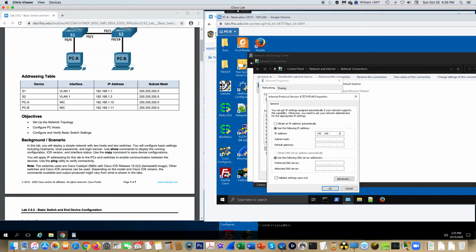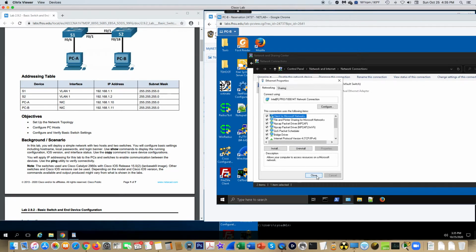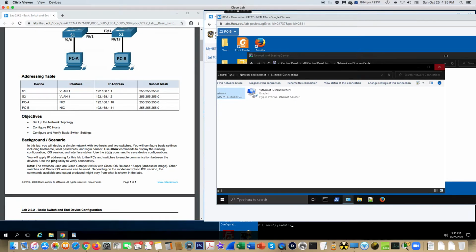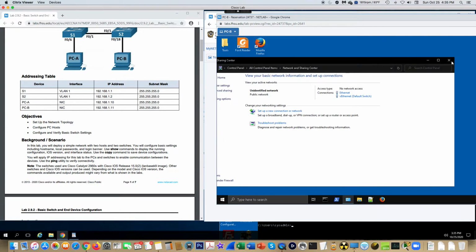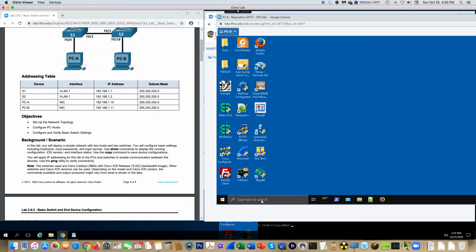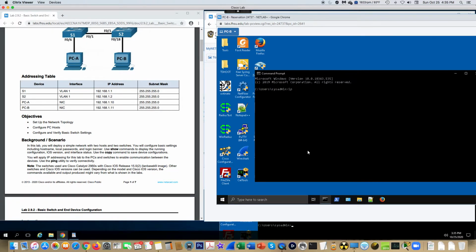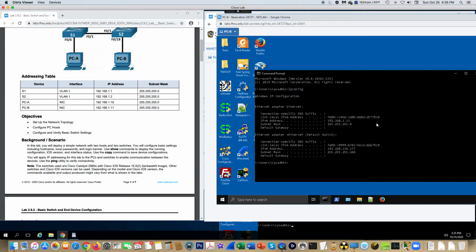192.168.1, oops, 111. There we go. Making sure I got it correct. Very good. And close. Very good. I can double check to make sure that took. And there it is. All right, very good. Let's go ahead and take a look and see what's next.